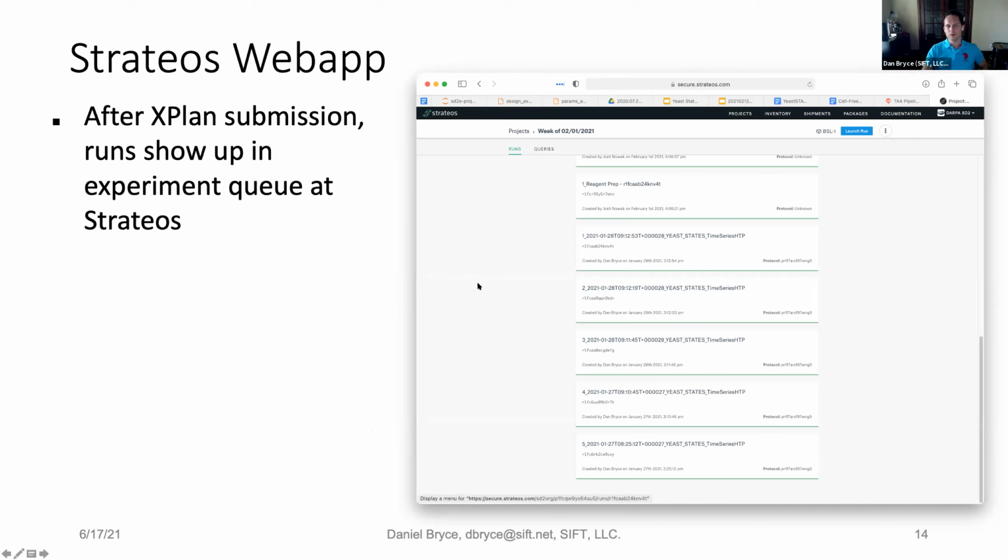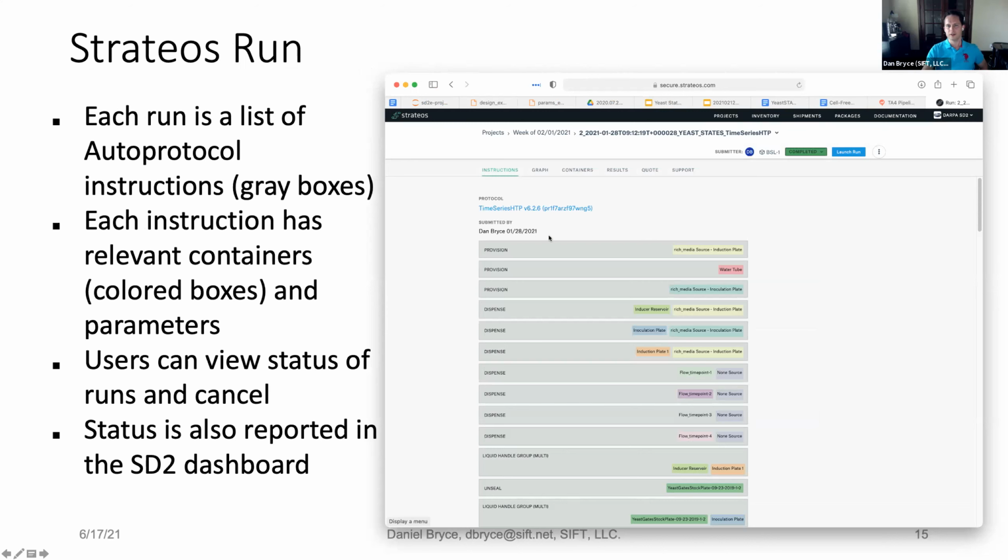All right, so then once we submit the lab parameters, what we get, through the Strateos web interface, is a series of runs that have been queued as a result of processing the experimental request. We can go in and look at each of these and see what the instructions are. Here, for this time series protocol, there is a series of steps that involve liquid transfers, and down the line, incubations and various measurements that are being performed on the plates.